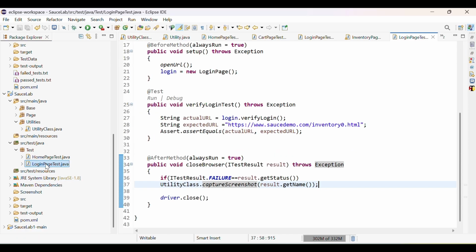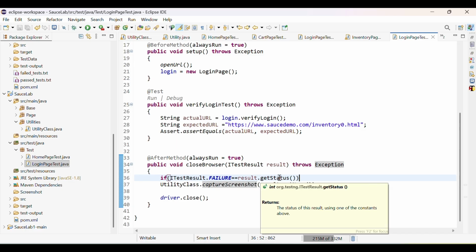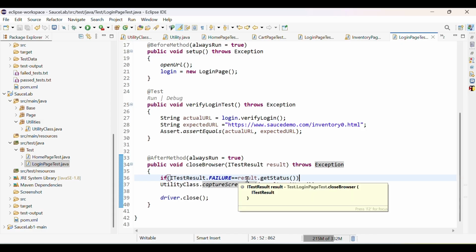Then go to the login page test, and we have to call this method from the utility class. This is your Utility class dot captureScreenshot, and we have to pass result dot getName. getName will be the method name, so the test case method that is failing, its name will come here and be stored inside the screenshot folder, right? And we have given an if condition, when ITestResult dot FAILURE is equal to result dot getStatus. So when the status is fail, the condition will be satisfied and it will take the screenshot. So this is the complete thing.